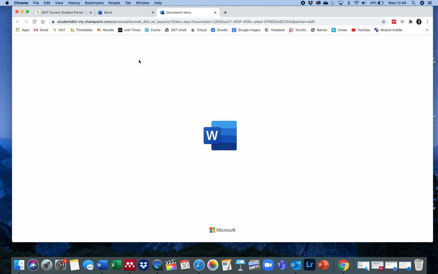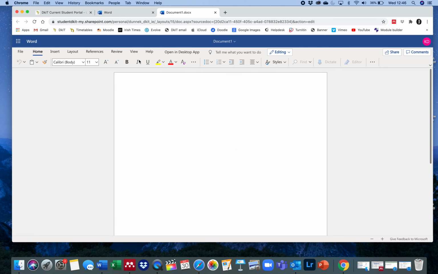Initially, when you form a new document, it opens in the browser. So you get an online version of Word, which allows you to type and to edit in a more basic way. So it's handy if you're trying to work on a browser or on a laptop, but it doesn't have the full functionality of the full Microsoft Office suite of software.